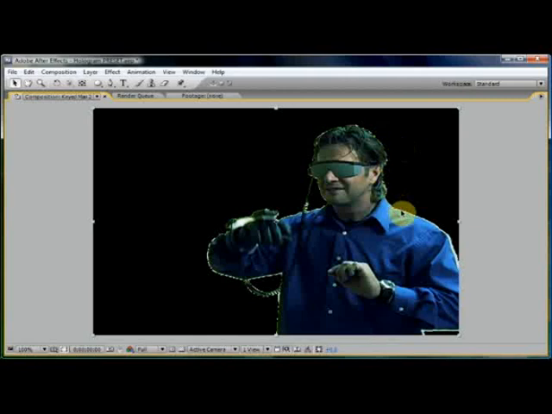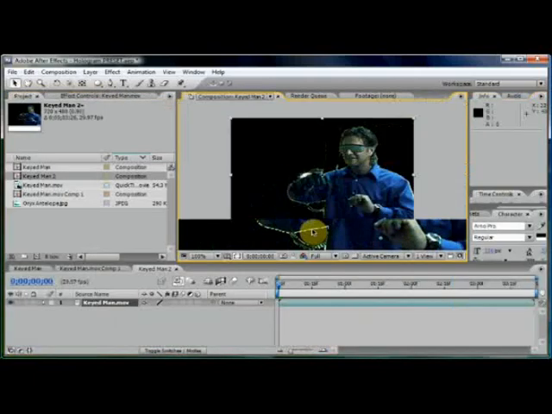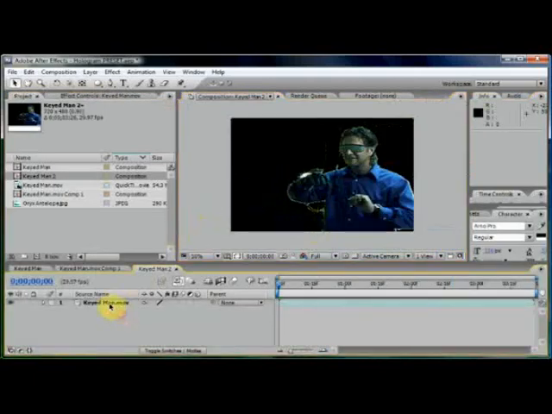So just keep that in mind when you're keying out footage. Know what you're going to use it for down the road. If you're keying it out for the purpose of a hologram, you don't need to spend an hour trying to get a perfect key. Go ahead and back up here.